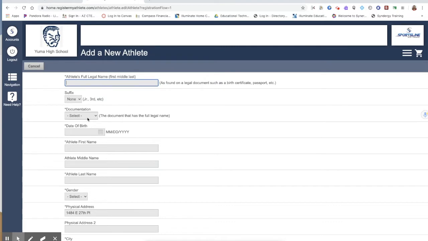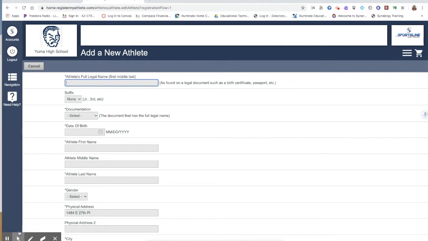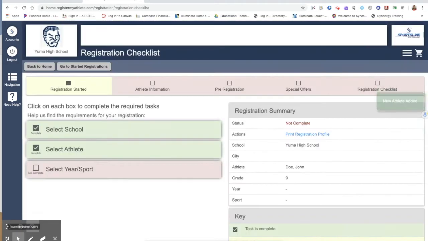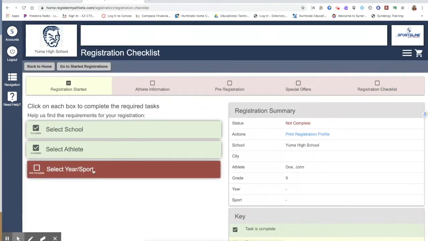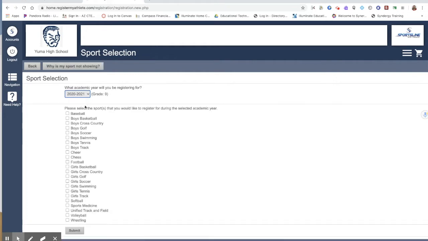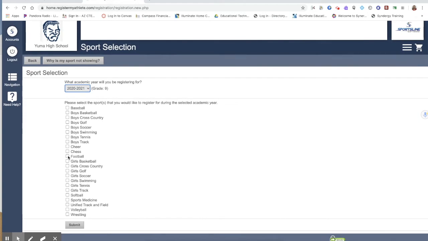So you're going to put in the student's full information, and you're going to fill this out in its entirety. You can see the asterisks there mean that you have to put that information in. Then the next step is to select year and sport. So I'm going to click here, and then which year you'll be registering for. So it's the 2021. And then what sport would you like to sign your student up for? If he's interested in football, we're going to click Submit.